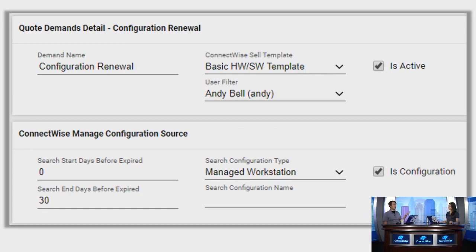In this case, I'm using my hardware quote template, and I'm creating it for Andy. And that bottom section is which configurations am I looking for. In this case, things about to expire within 30 days, specifically of that managed workstation configuration type.